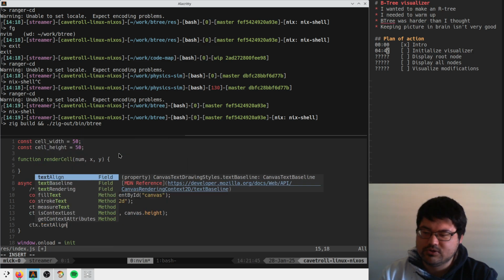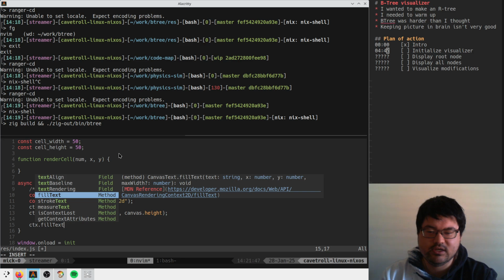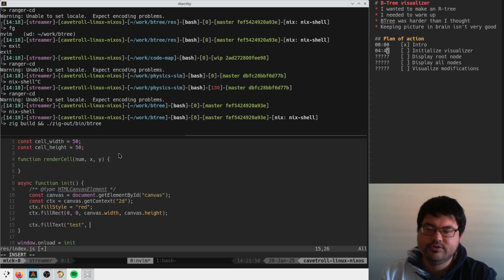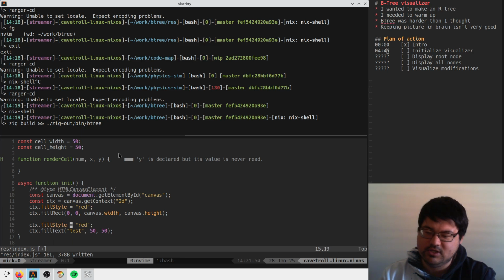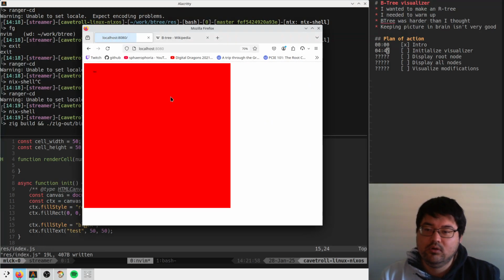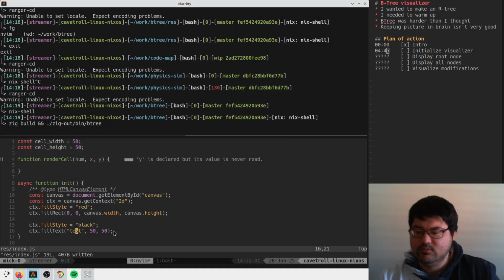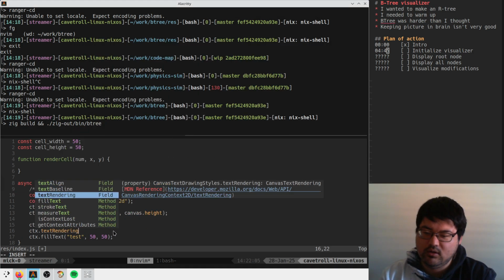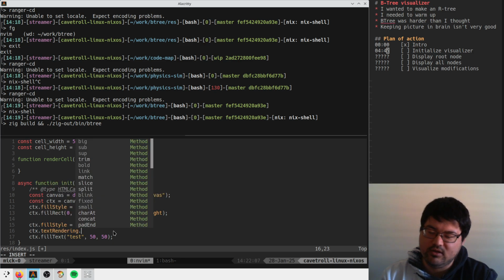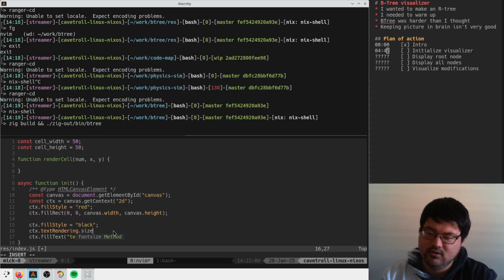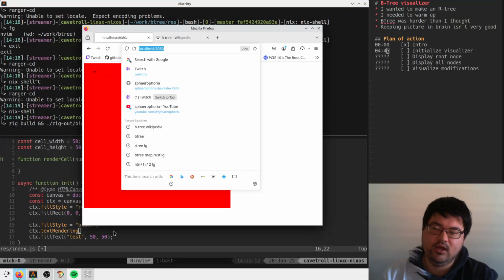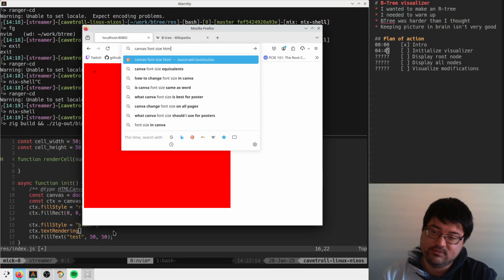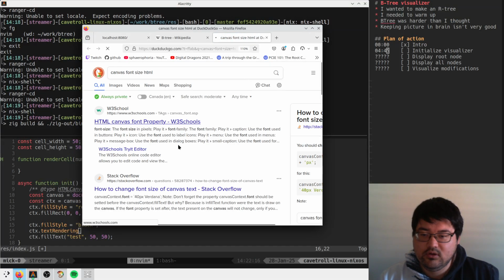There's a way to fill text. Here we go. So if we just set this at 50, 50, what does this look like? I think probably we need to change the fill style to black or something. Okay, that's way too small. Can we set the font size? Canvas font size HTML. It's too small.